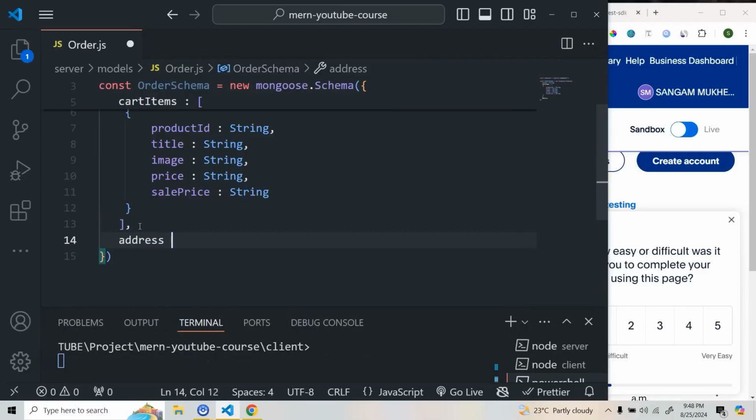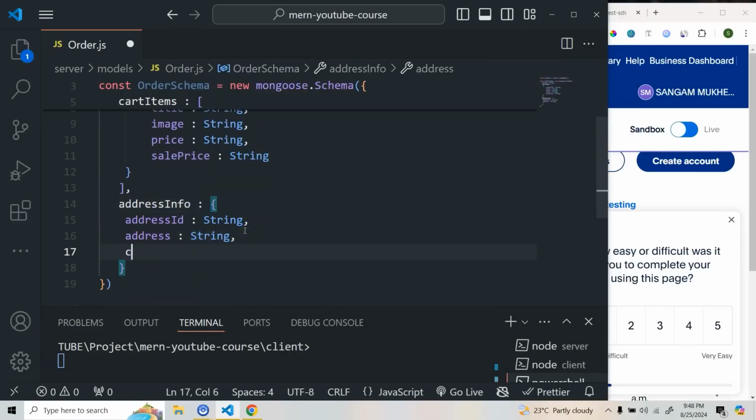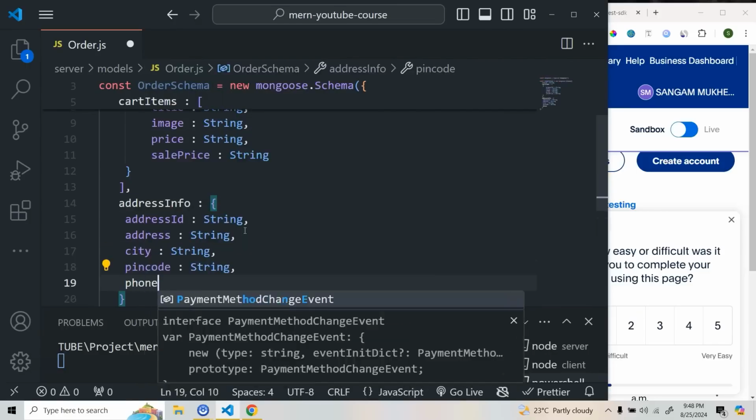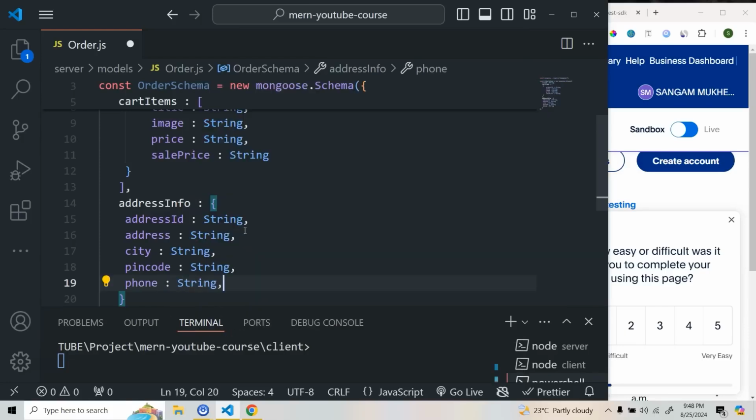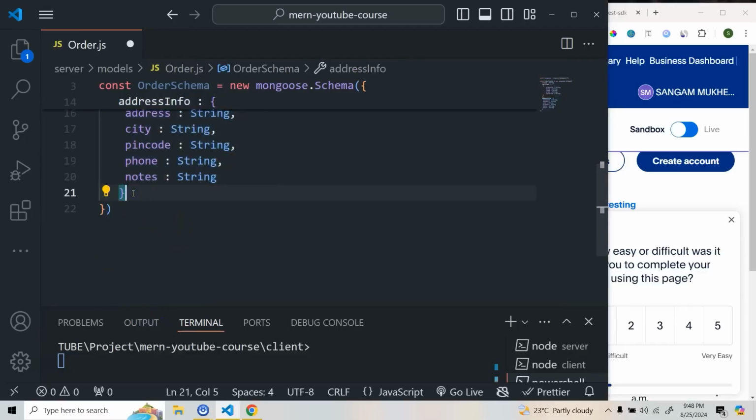Next we have the address. In the address, we will pass the address ID, which will be a string. We'll pass the address, which will be a string, and let's name this one addressInfo. Then we'll pass the city, which will be a string, and the pin code, string. Phone number, we'll keep as a string, and we also have notes, which we are also going to pass as a string. So for address we need these.